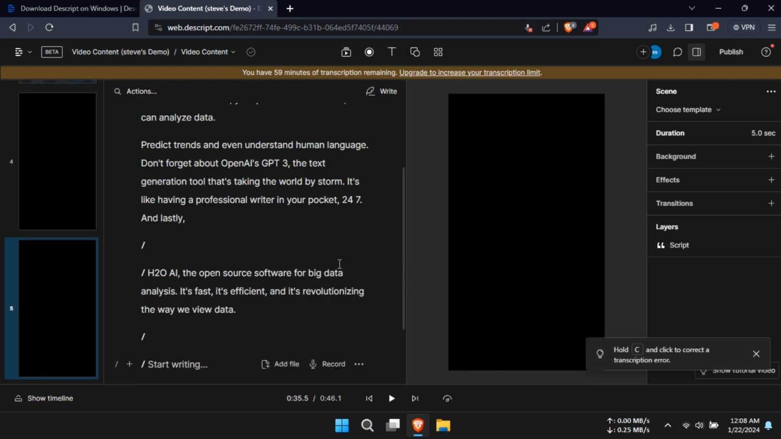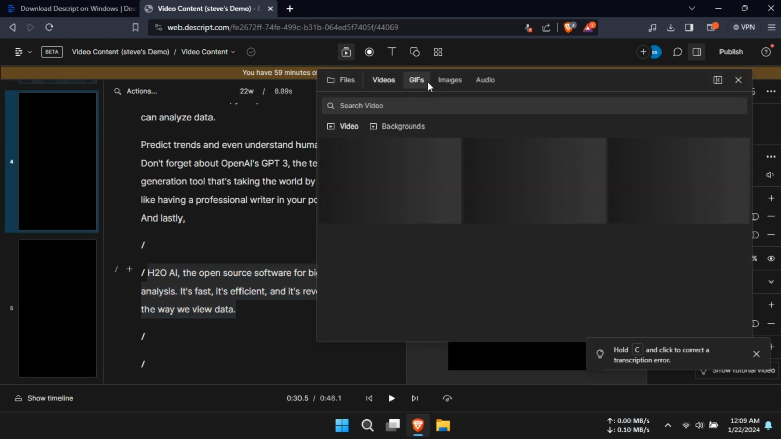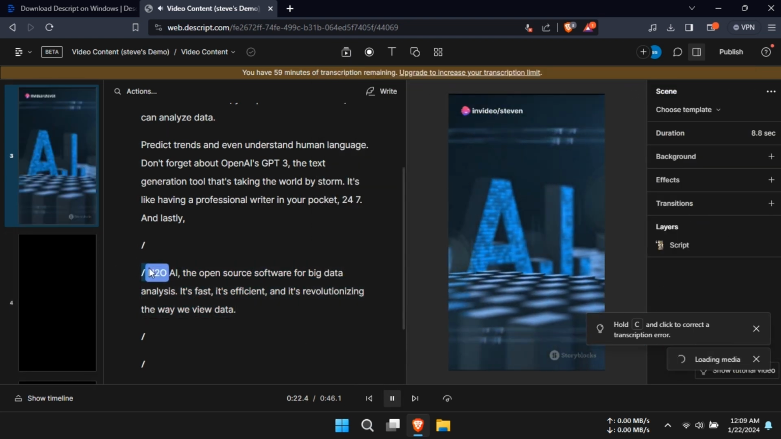Next up, the overdub feature. Ever recorded something and realized you mispronounced a word? With overdub, just type in the correction, and Descript blends it seamlessly into your original recording, matching your voice tone.